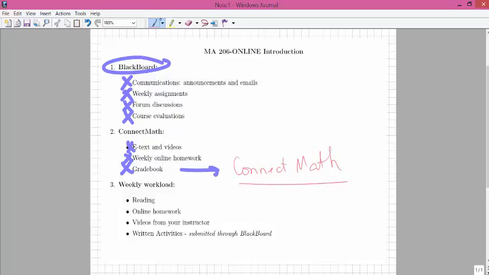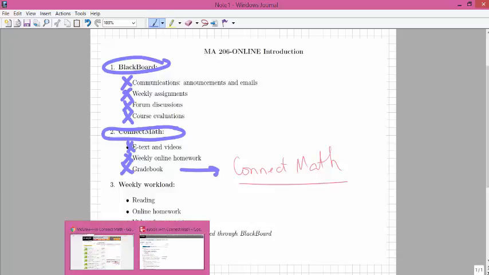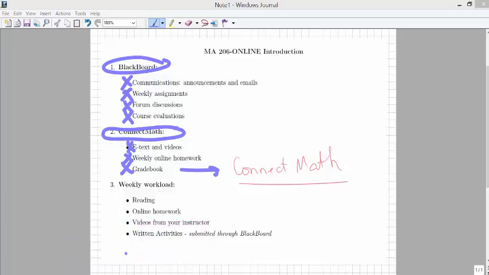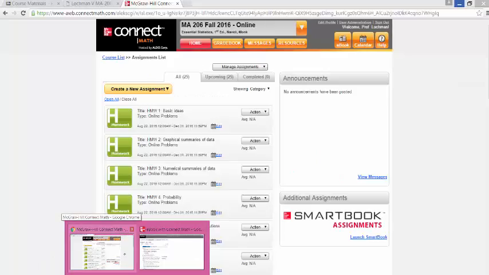Alright, so that's everything that you need to know about the Connect Math site. This is your main source of information for the material. Let's say you sign up for the class. Let me go ahead and pretend that I'm a student. What would I do as a student in this class?